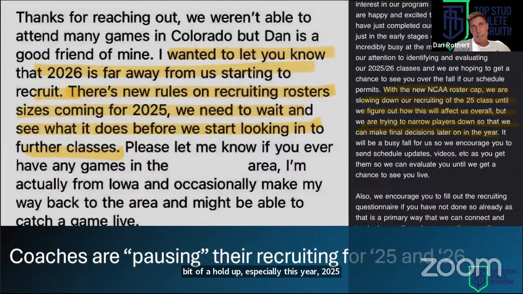These are some real emails and texts I get from college coaches, or that I've seen from players who have shared them with me. I highlighted some of the main things. Coaches are pausing. One says, I wanted to let you know that 2026 is far away from us starting to recruit. There are no rules on roster sizes for 2025 yet. We need to wait and see what it does before we start looking at future classes. So there is a pause in a lot of the recruiting scene.